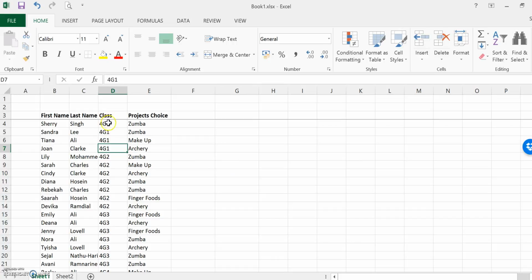If I look within each class, I would also like to find the students' names sorted in ascending order. So we see here in 4G2, all of the names are mixed up. It's not sorted in any sort of order. So to do so, we would actually need to sort by more than one column of data. What I will do in this case is actually use the option for a custom sort.